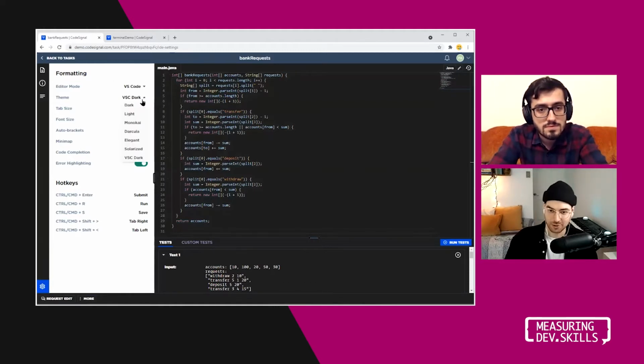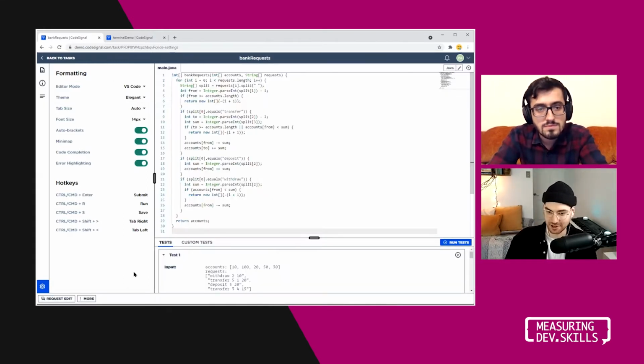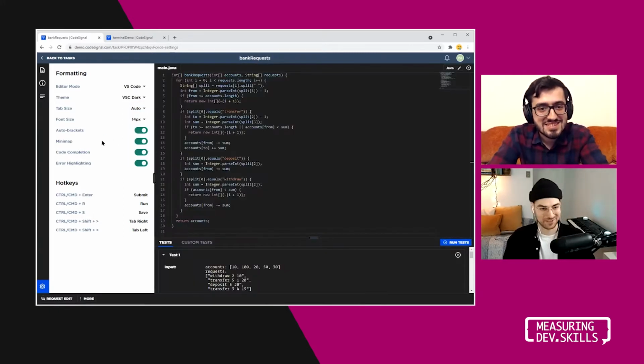And I'm noticing that when I switch this up, it affects everything, not just the actual coding window. So nice to see that kind of consistency. Oh, whoops, almost switched my editor there. That could have been awkward.